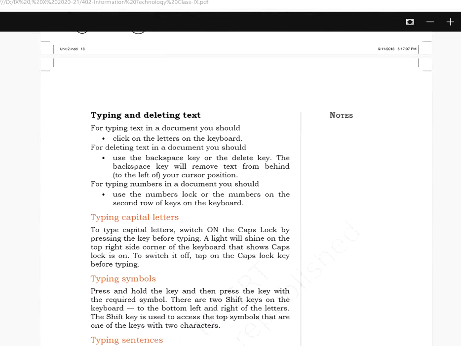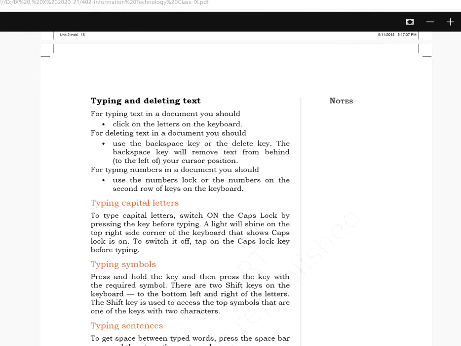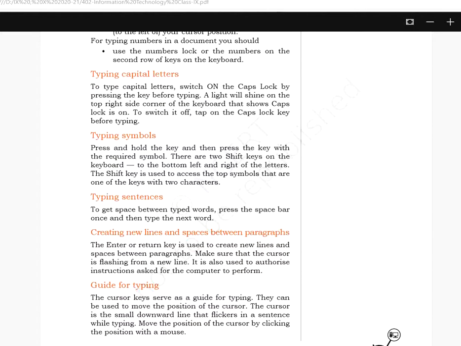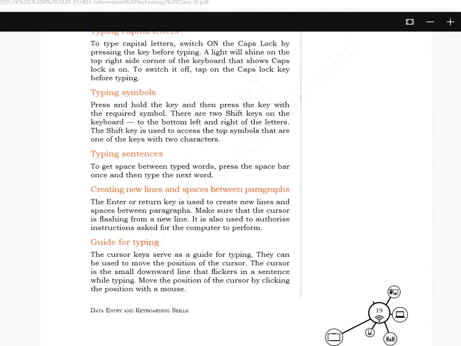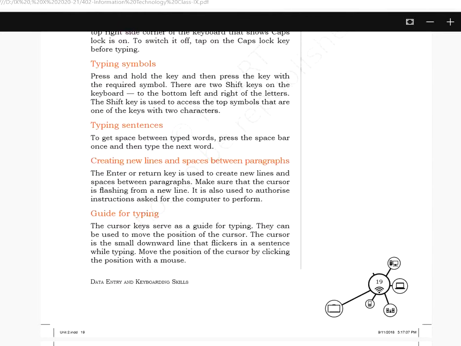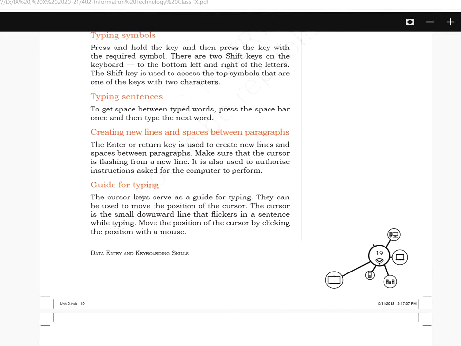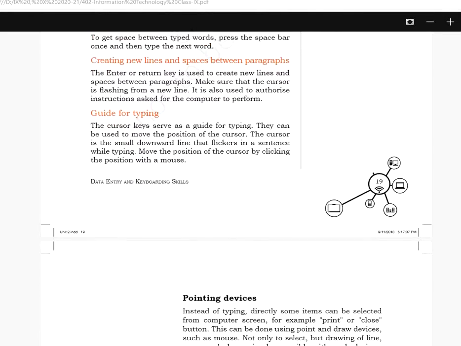Then we learned how to type and how to delete using the Backspace key and the Delete key, how to type capital letters, and how to type symbols with the combination of the Shift key. When typing sentences you use the space bar for putting spaces between words, and for line change you use the Enter key. We also talked about the cursor keys, which serve as a guide for typing.